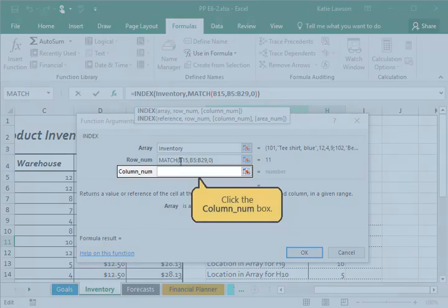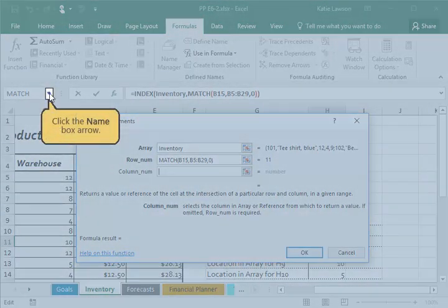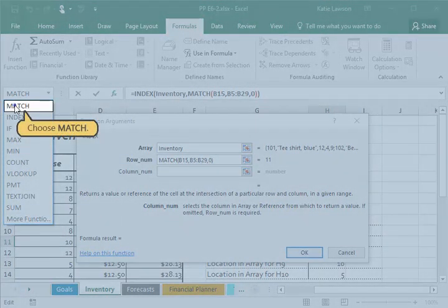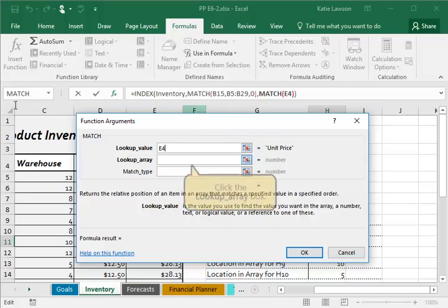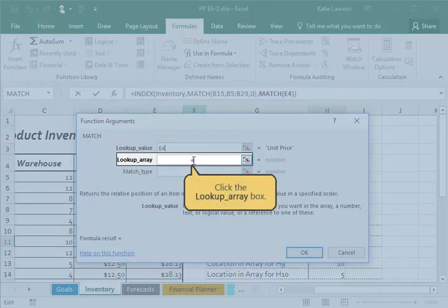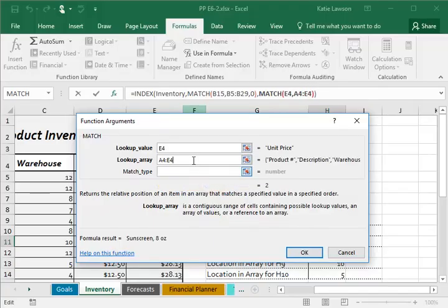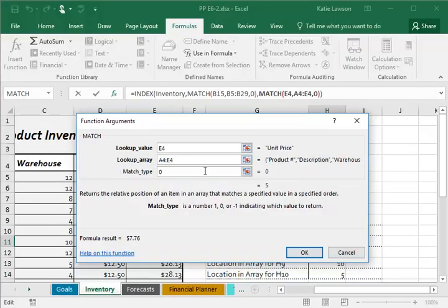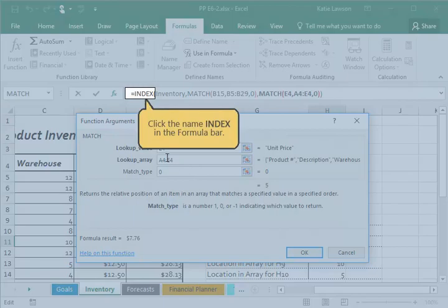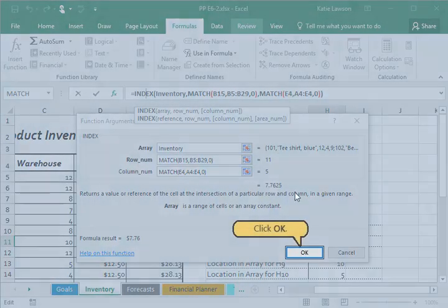Click the Column Num box, click the Name box arrow, and choose Match. Type the cell with data to be located and matched for the lookup value argument. Click the Lookup Array box and type the cell range. Click the Match Type box and type 0. Click the name Index in the formula bar and click OK.